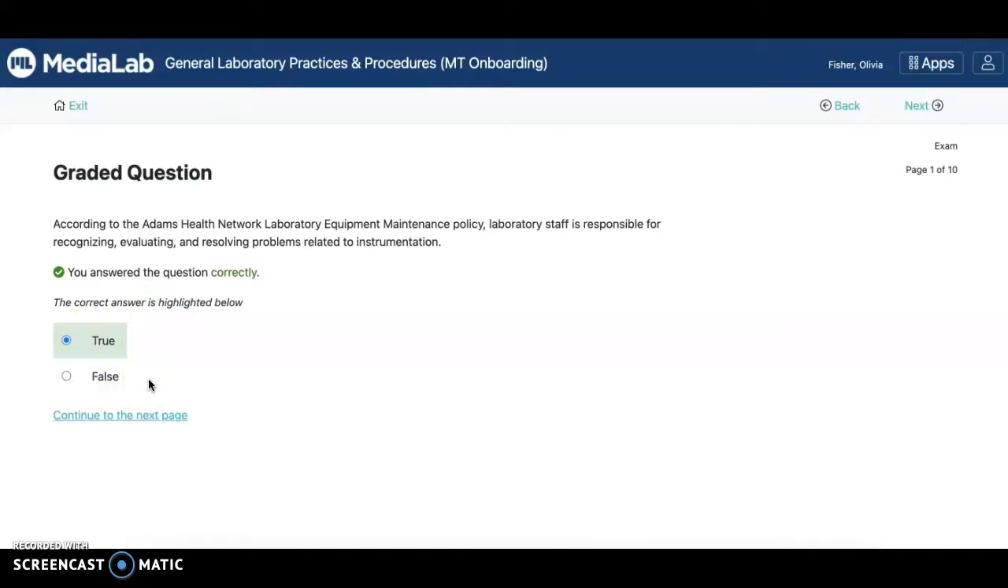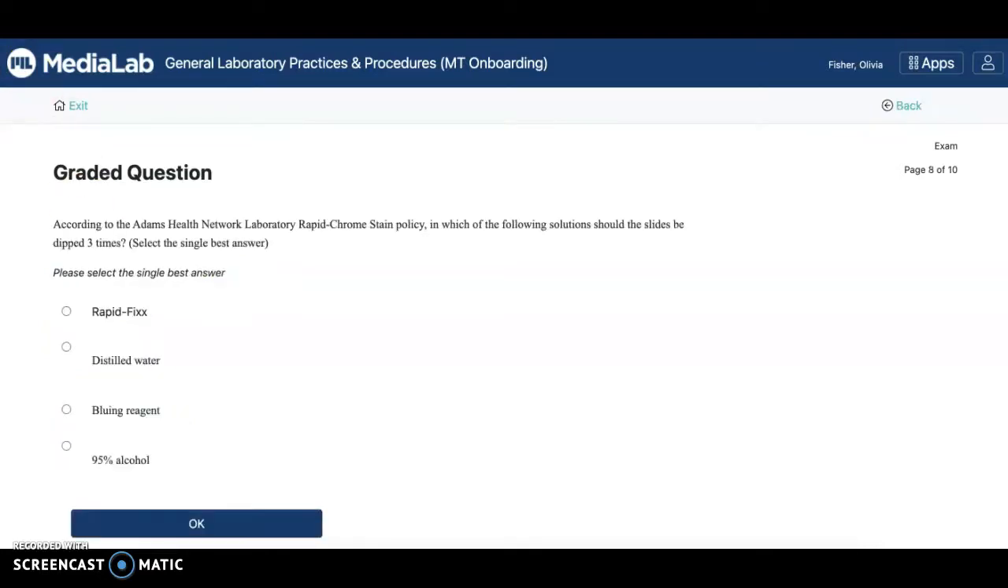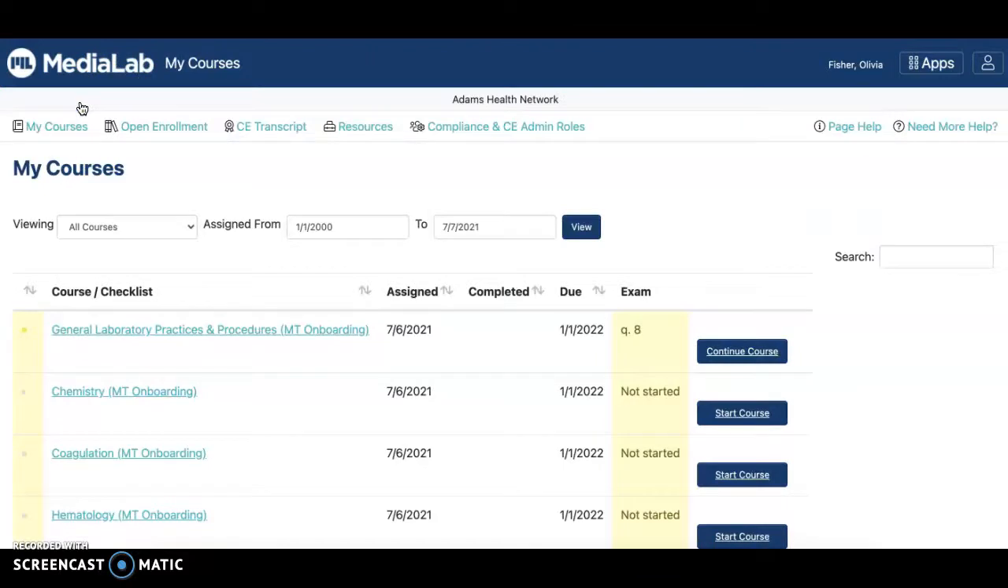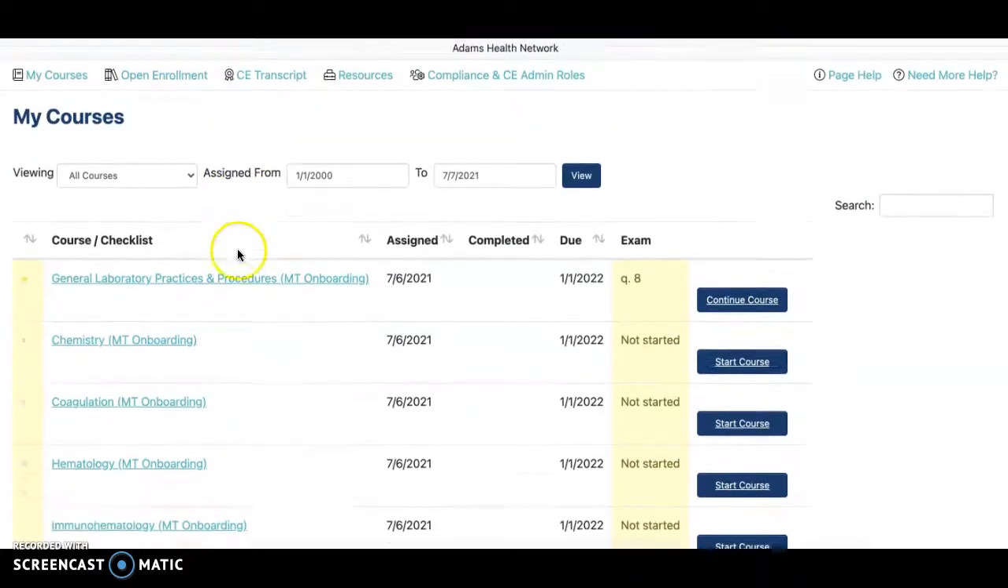These questions are graded instantly, so you don't have a chance to go back, or to submit them all at the end. They just are graded as you complete them. I am in the middle of the exam right now, and as you can see, I'm on question 8 of 10, so I'm going to exit this and show you the differences here.